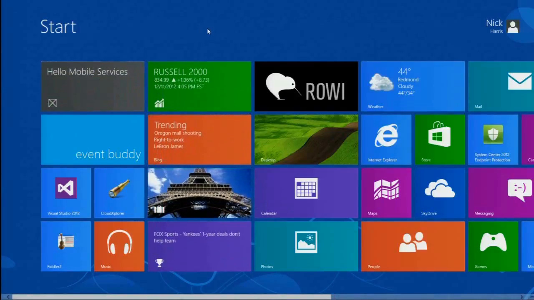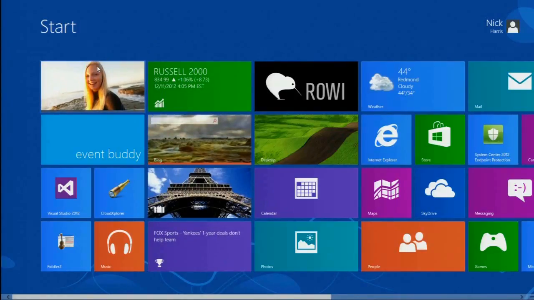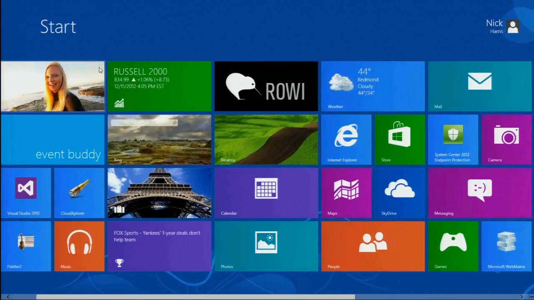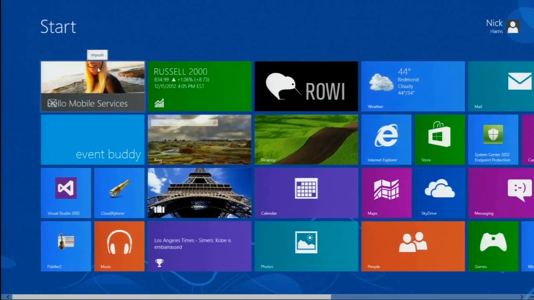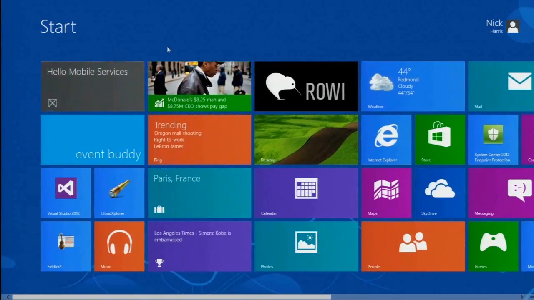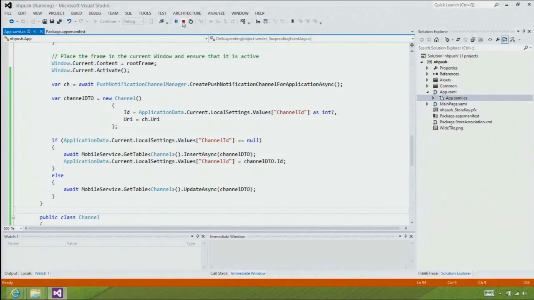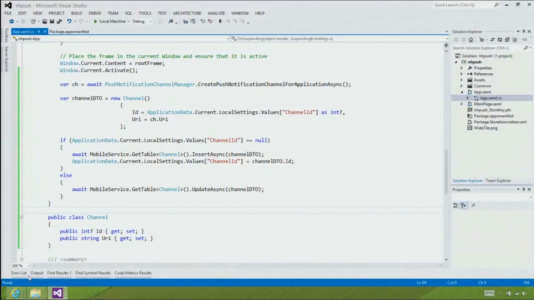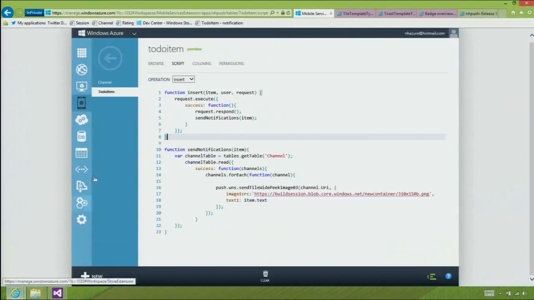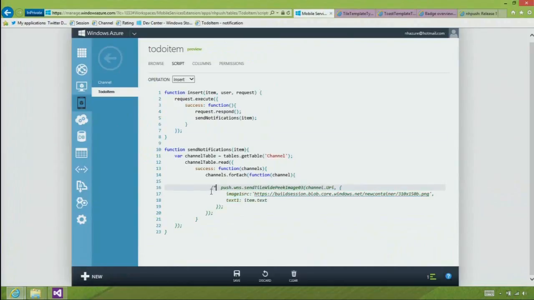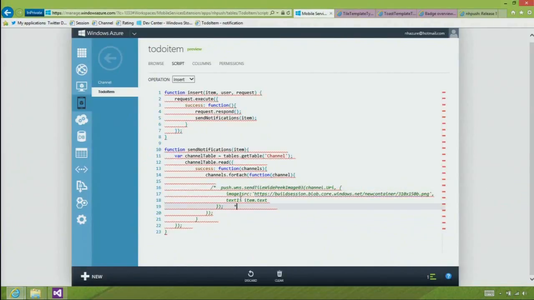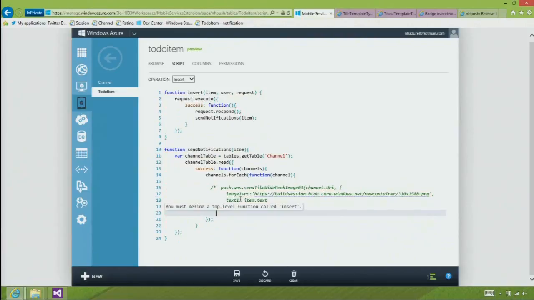So that's great, but there's a number of different other push notifications we can send here. We could send something that sends a badge update, or we can send something that sends a toast notification. So let's start with toast and return to the portal. So I'm in the portal now. Let's wire up a toast notification.